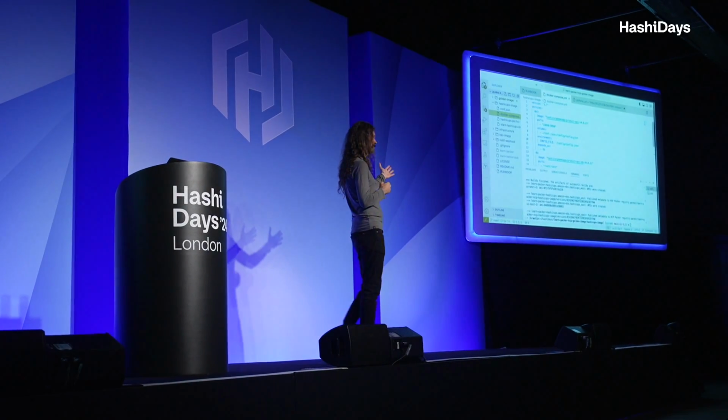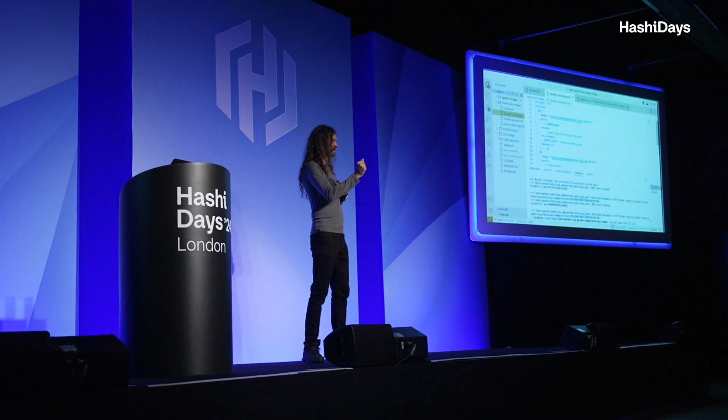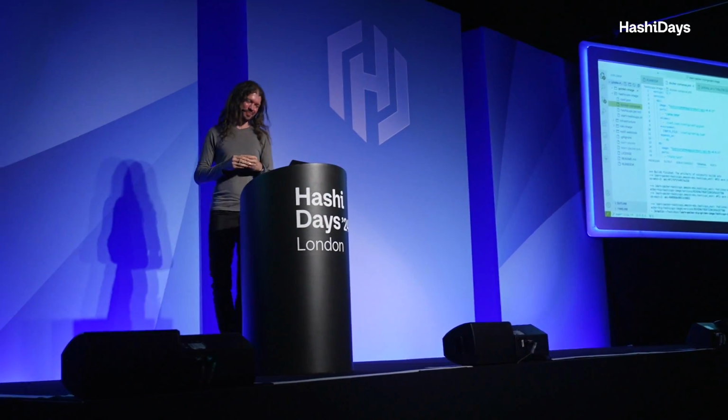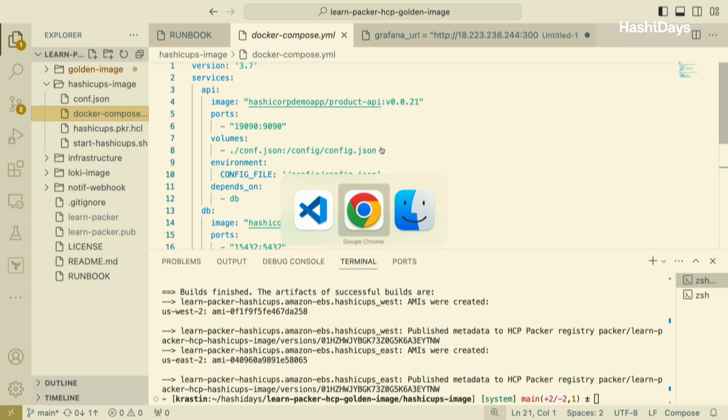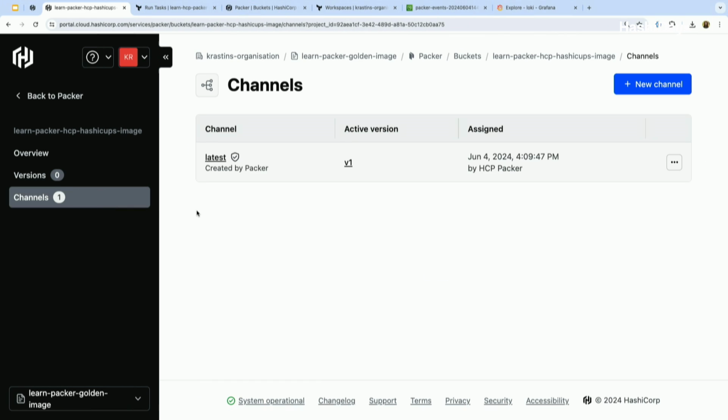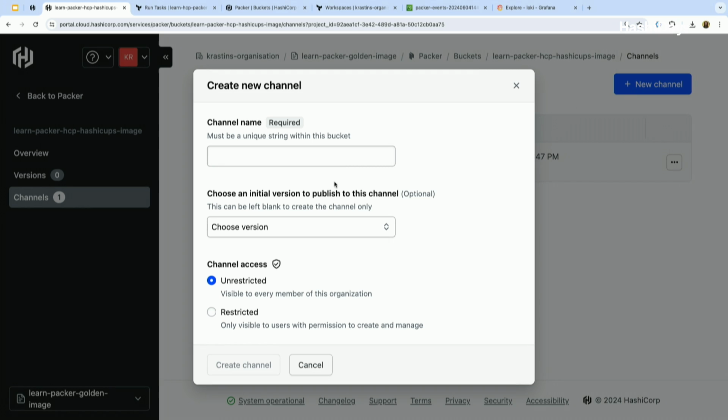Our build has finished. To me, it was almost instantaneous. All right. We will now deploy our application image, but first, so that our Terraform run doesn't fail, we create a channel. I will create a production channel again.